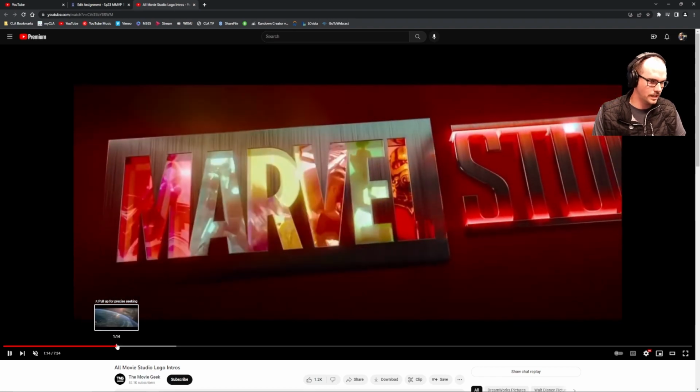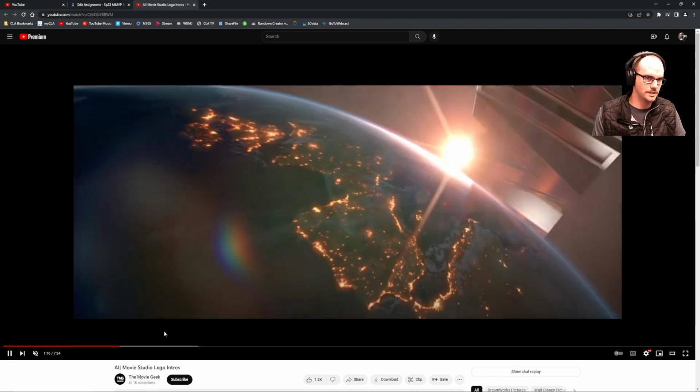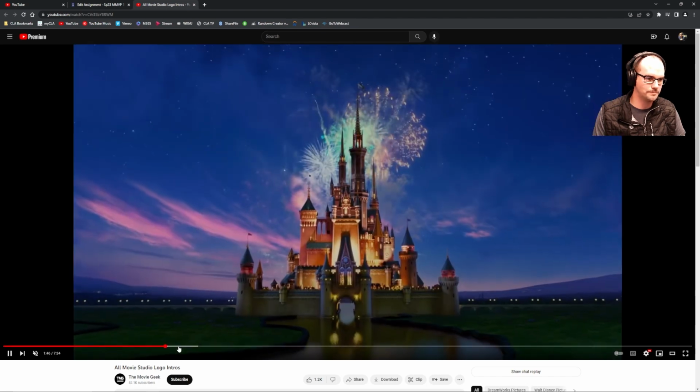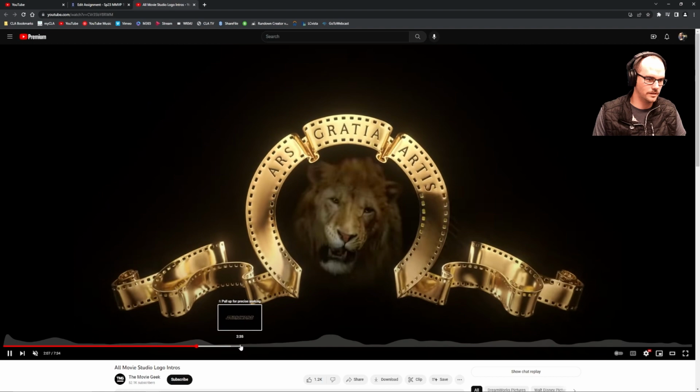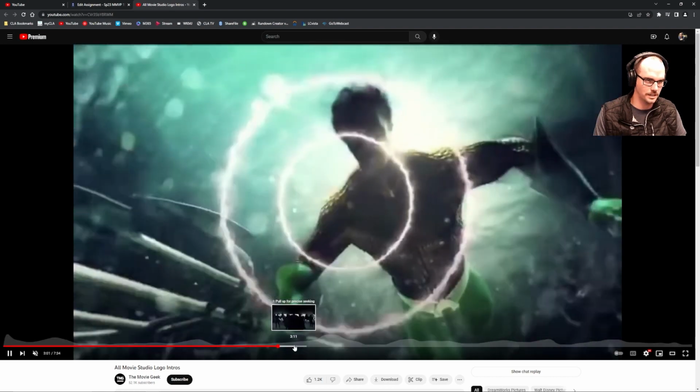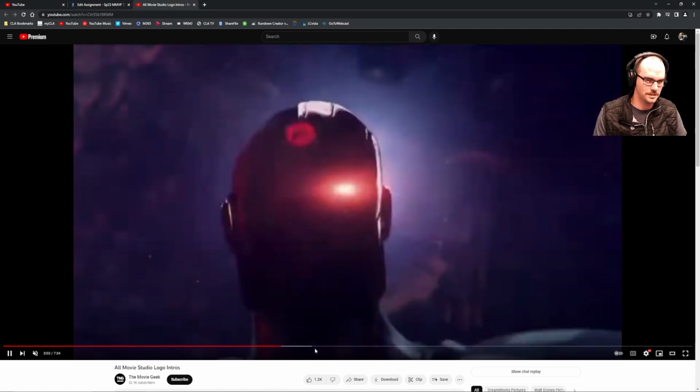What's another good one? Like Universal. So there's some lights, and it's just a little bit of movement. The camera moves, whatever. Disney, all of these have some form of 3D. Yep, stars flying through 3D. What's this one? DC or something?